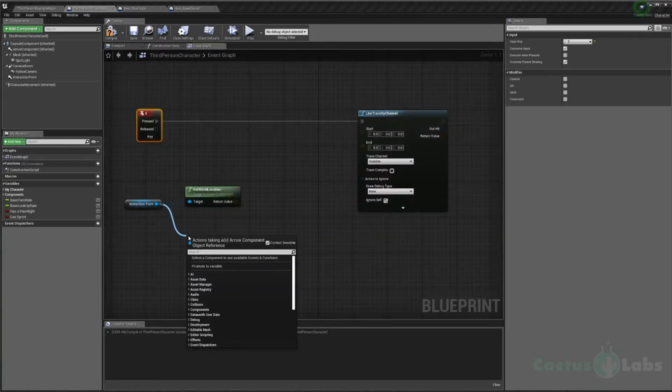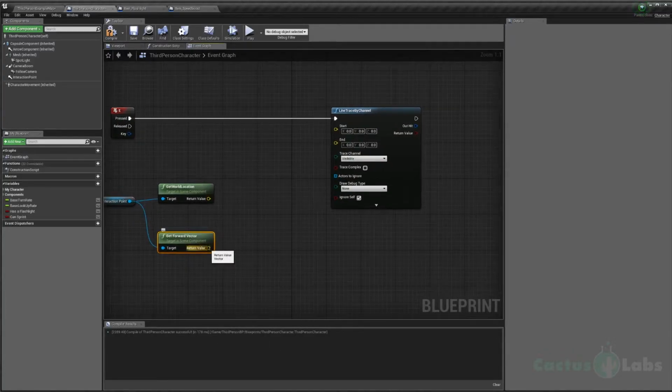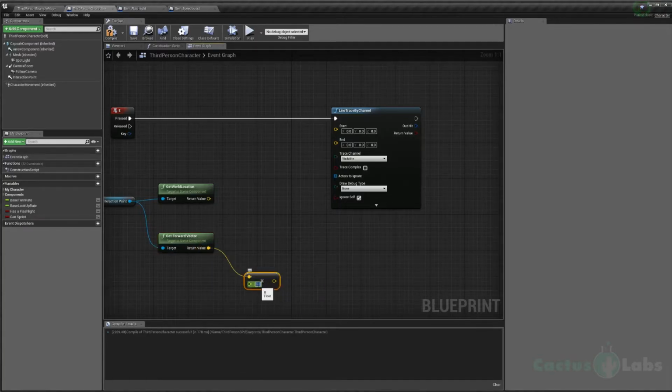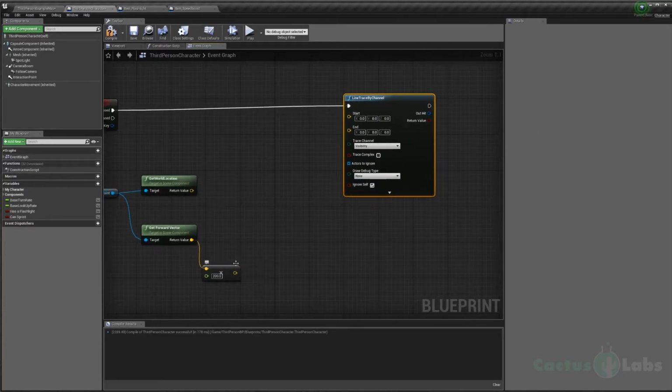So let's have a get forward vector. Perfect. And how far forward do we want the arrow to go? So let's say around 200 units. So let's just go to vector times float, and let's multiply that by 200. And we can obviously adjust this and see how it looks later on. But for now, let's just stick with that.